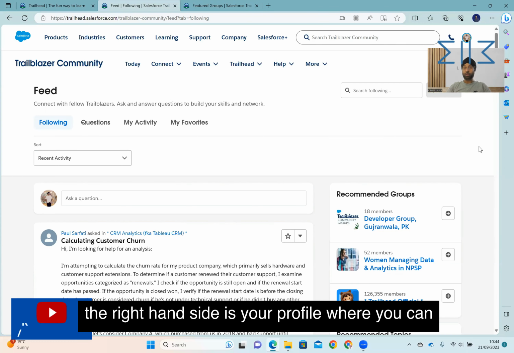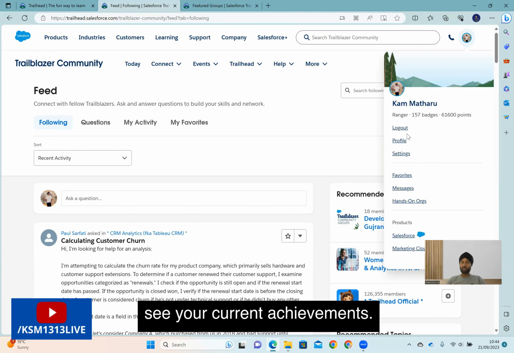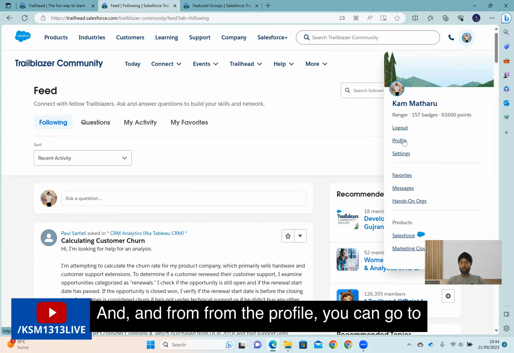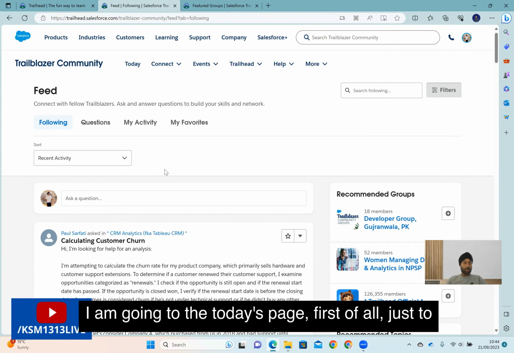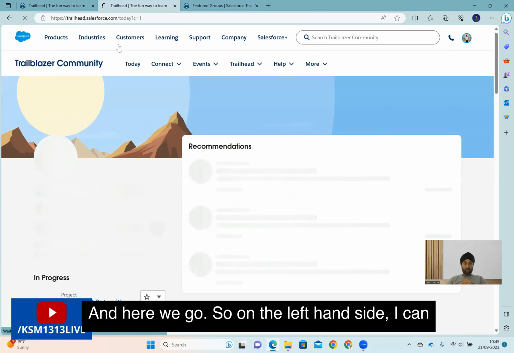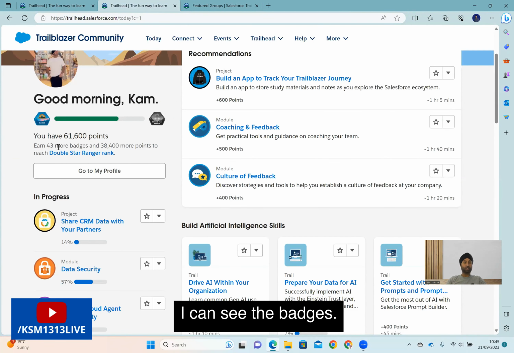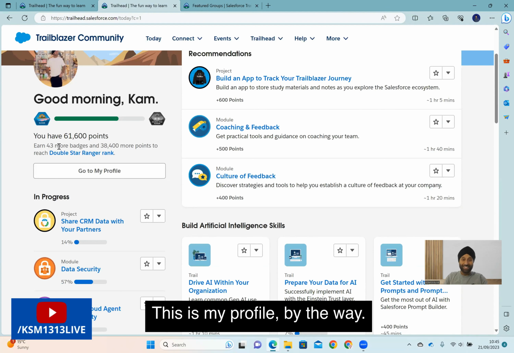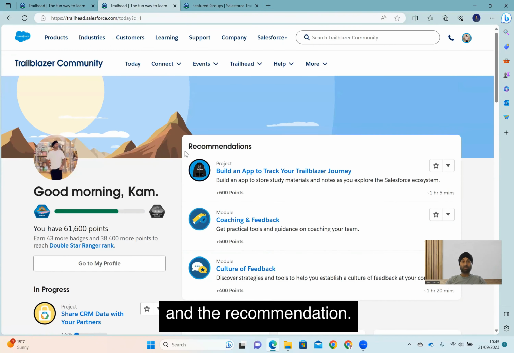Here you can see the Trailhead website. On the right hand side is your profile, where you can see your current achievements, and from there you can go to the profile to see how you're doing. I am going to my page, first of all, just to show you how my profile looks. And here we go. On the left hand side, I can see my points, I can see the badges. This is my profile, by the way. My badges, what's in progress, and the recommendations.